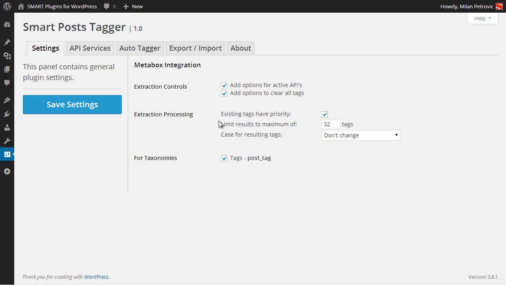As for tags extraction, you can set options so that existing tags have priority. So if the plugin finds 10 tags, and some of those tags are already registered in your WordPress website, these tags will have priority over the rest of the new tags. And you can limit the number of results to any number you want to set here. Also, you can change the case for received tags if you need so.